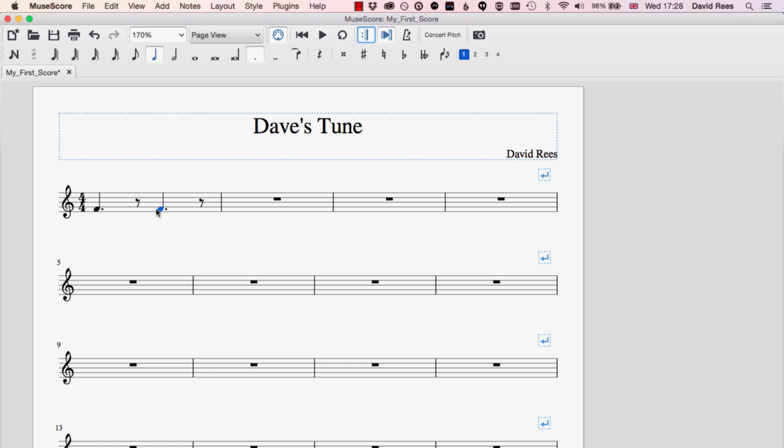So the way to do that, of course, is just to click on our note and choose double dot there from the top bar, and you'll see that we've got a note now that lasts for 1 3/4 beats, and there's just a 1/4 of a beat or a semiquaver rest here at the end of the bar. Creating dotted notes in MuseScore is as easy as that. So now you'll be able to create any note of any length that you need in your composition.